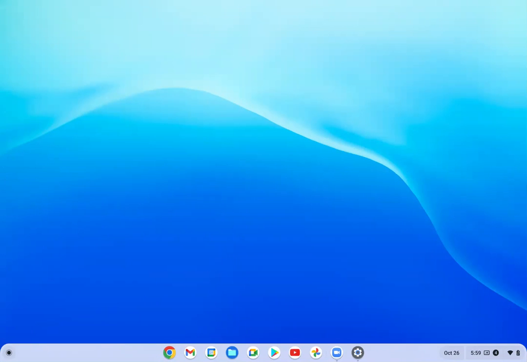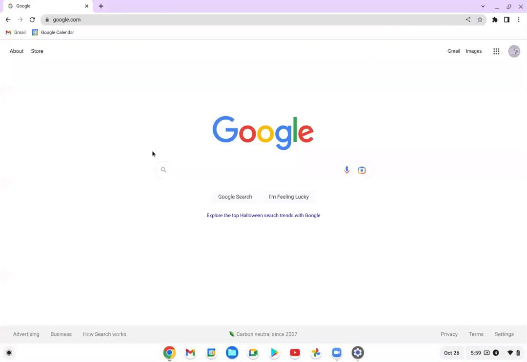Let's see here. So a lot of this is going to be super basic. Some of you already know this, but we're going to look a little bit at Google Chrome, right? So Google Chrome is a type of app called a browser. And a browser is an app that allows you to look at different websites and explore the internet. Google Chrome is the browser that Chromebooks use, right? So we're going to open Chrome. And when you open Chrome here, you see Google's homepage.